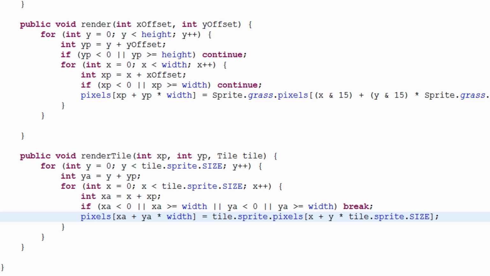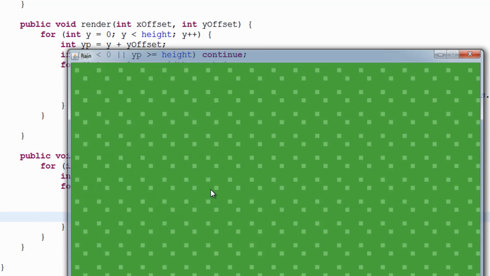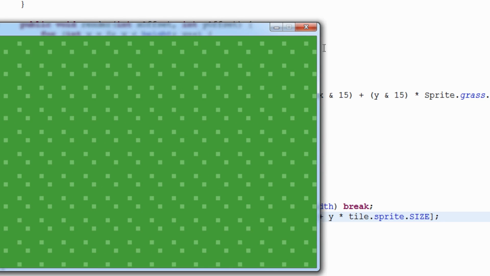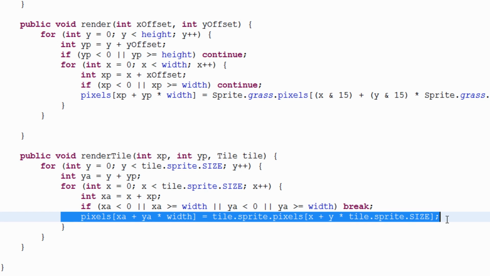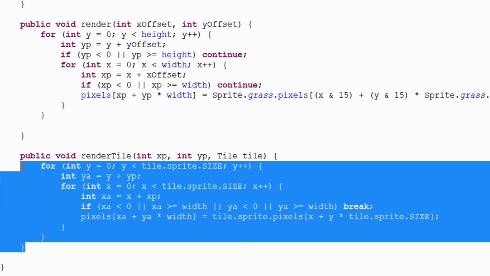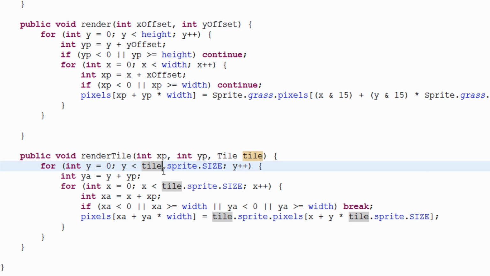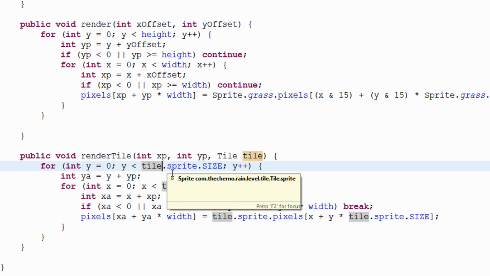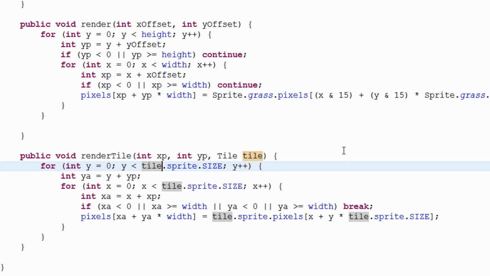So yesterday, or actually not yesterday, the day before, last episode, we took a look at creating this render method, which actually didn't really do anything, but what it did is it finalized our render tile method. So now this render tile method is actually ready to render something. So today we're going to take a look at how we actually call this render tile method.